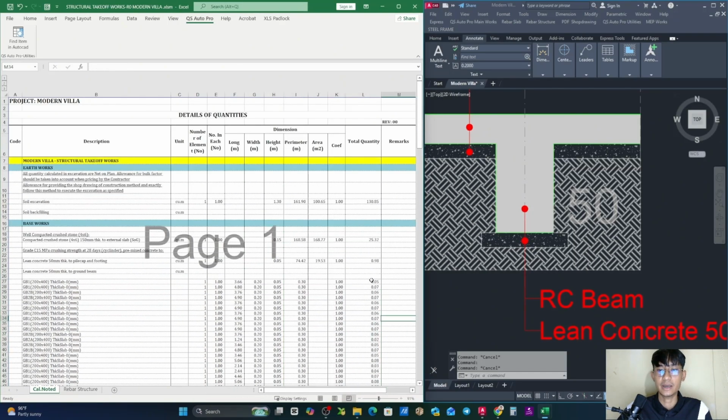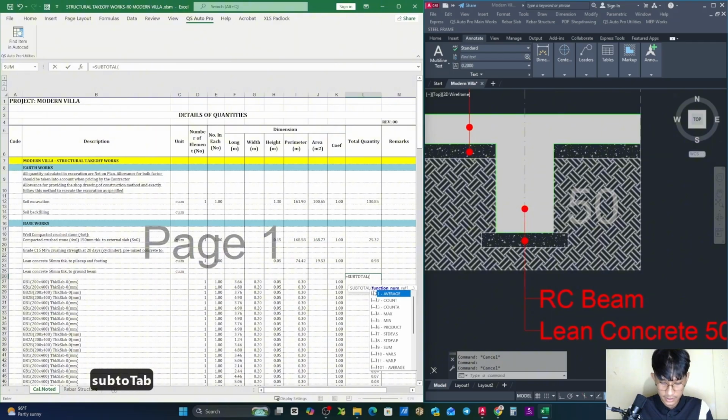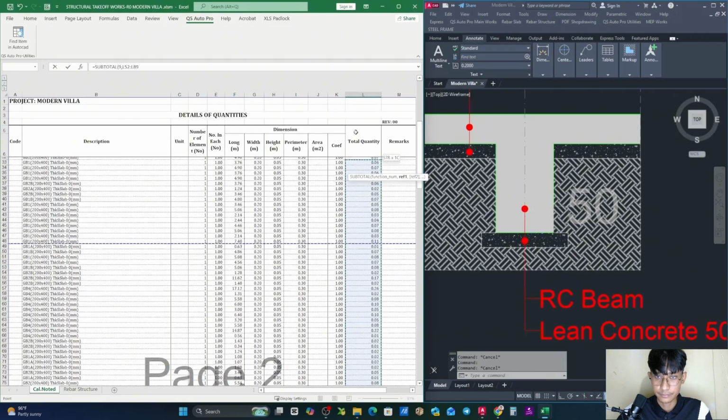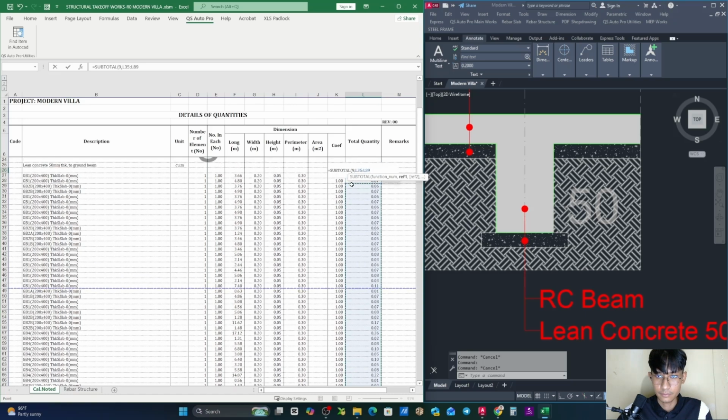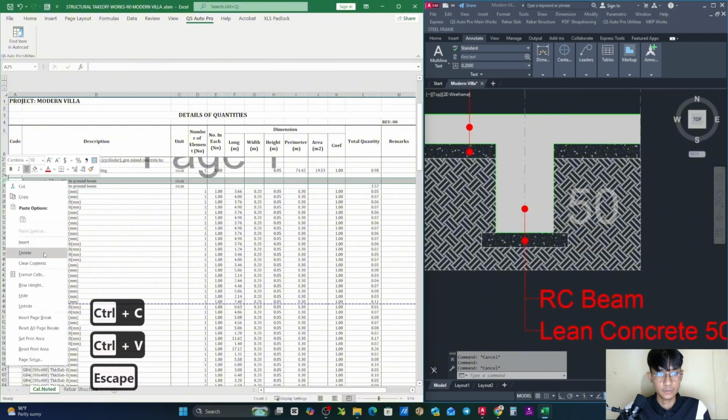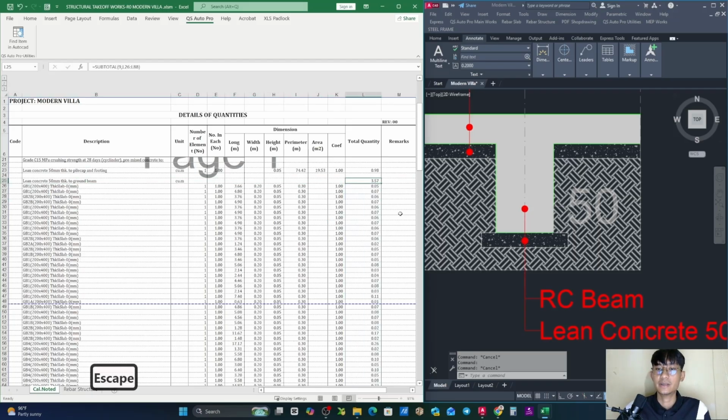As you can see, now we got all the beam, and we just subtotal it with 9, meaning we need to total it. And you can see, okay, let me copy and put it down here and delete this one. Okay, so the total is 3.57 of 50 millimeter lean concrete to our crown beam.